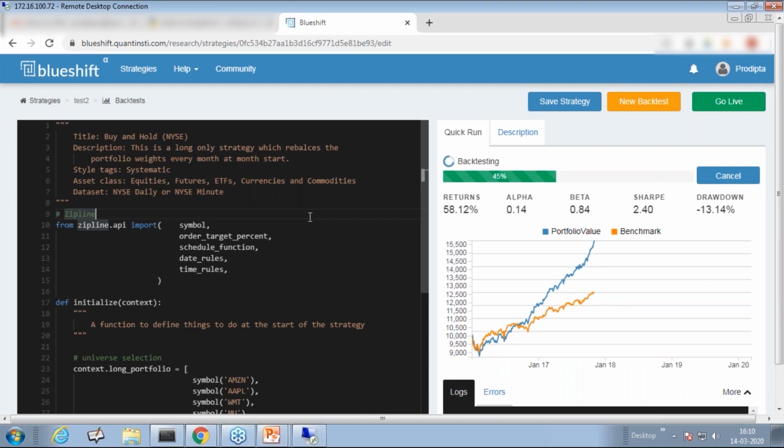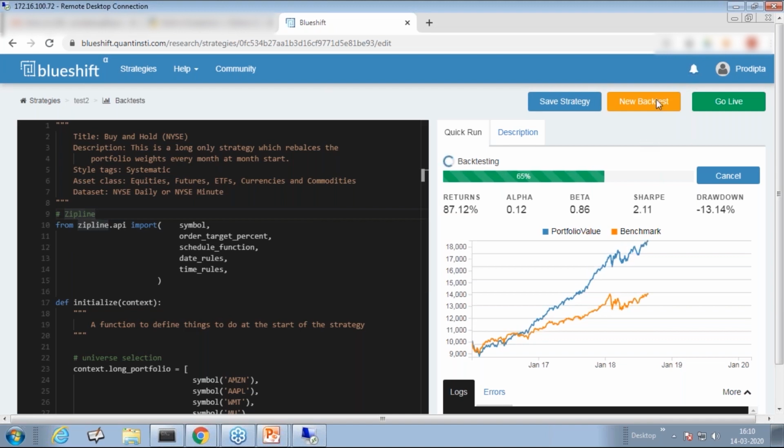On the other hand, once you have more or less finalized your strategy, what you want to do is to run a full backtest, which you get on the top, the orange button called New Backtest.